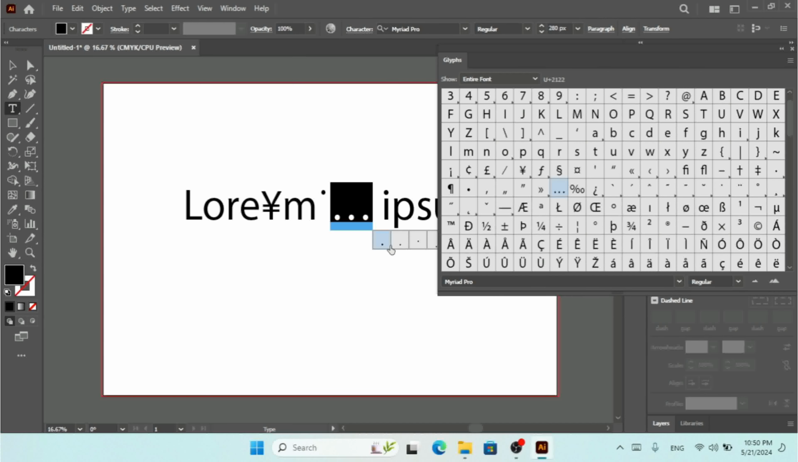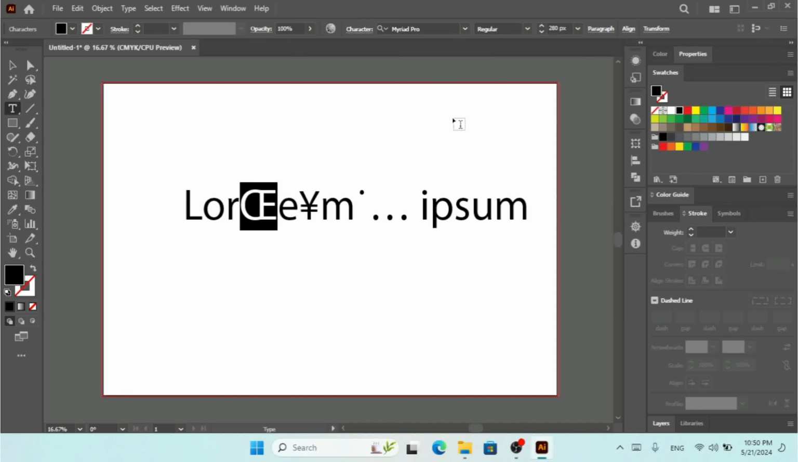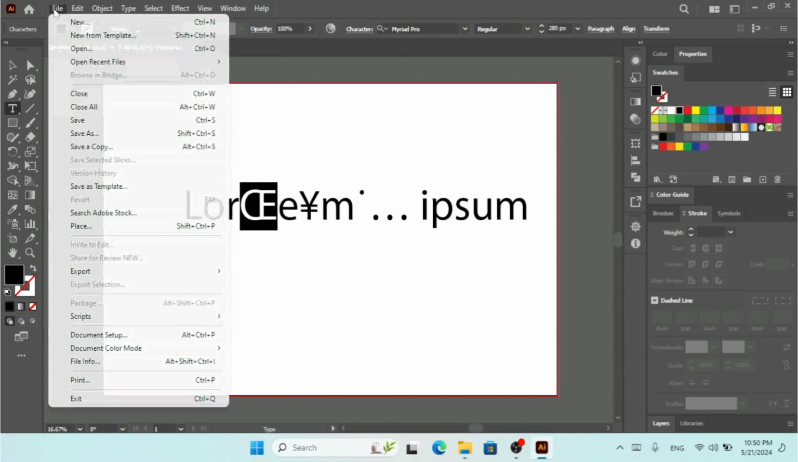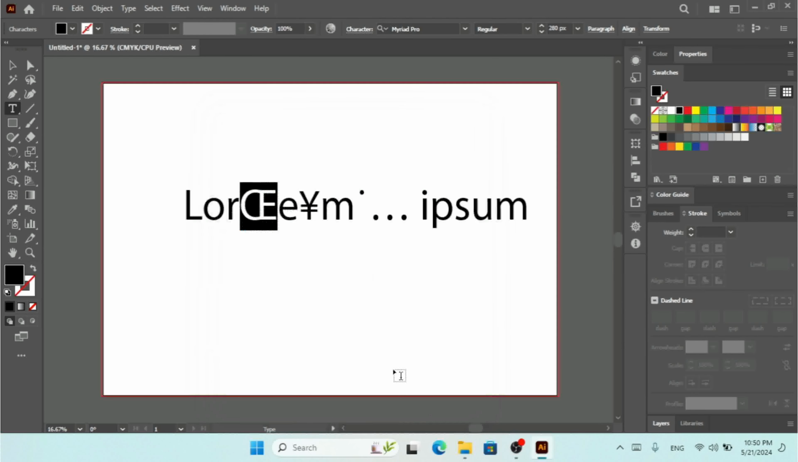As you can see, we have the alternate for these glyphs, but if I want to add any glyphs that have no alternate available, when you select that, no alternate is going to show up here. So definitely this is not going to highlight that by turning on this option in the document setup. So I'm going to highlight this substituted glyphs and click OK.